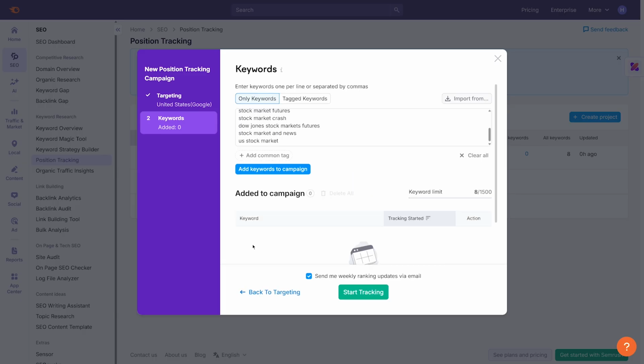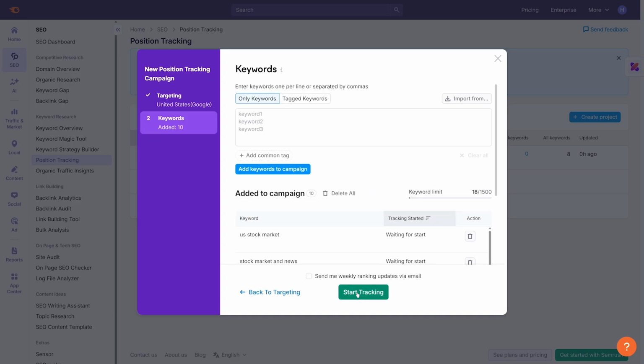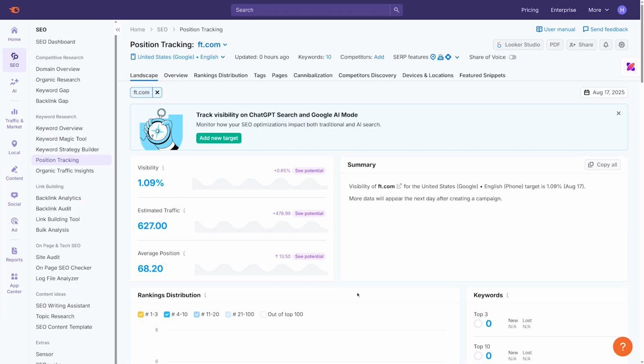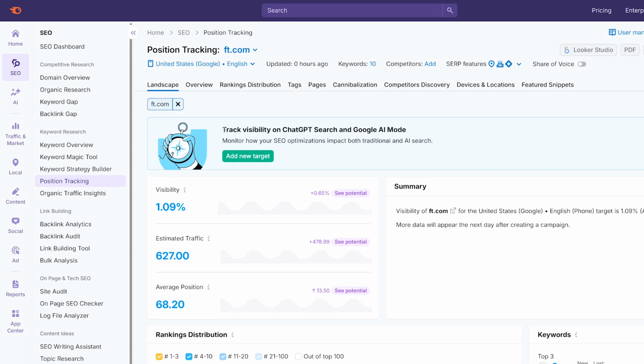Since I don't want weekly email updates, I'll deselect this option here towards the bottom and click Start Tracking. It's going to take a bit for Semrush to set this up, so I'll see you when this process is complete. Once that's complete, you'll see a new dashboard with several tabs. I'll walk you through each tab except Landscape and point out key features along the way.